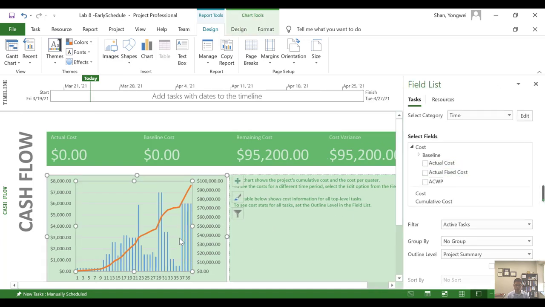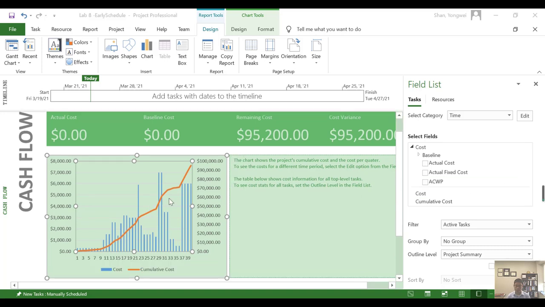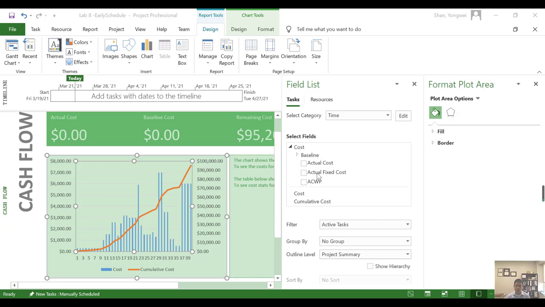Alright, so this should be the diagram for your early schedule, and this is a cumulative as well, and a daily cost distribution. Because later on I would like to have a graph that has three things: early, late, and target. Let's first get the data out of this graph.